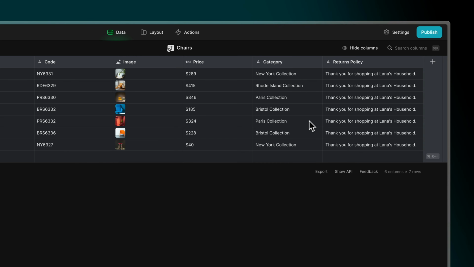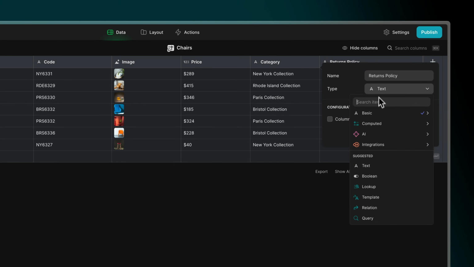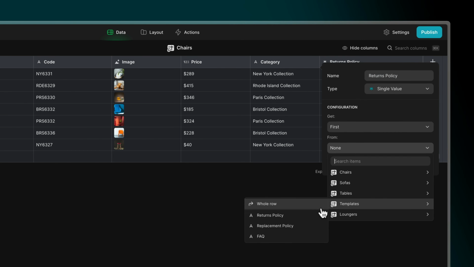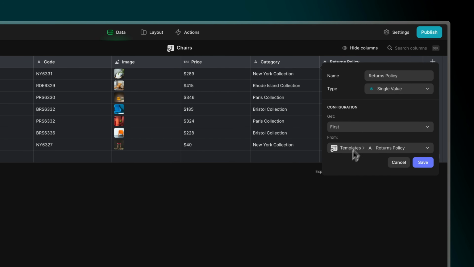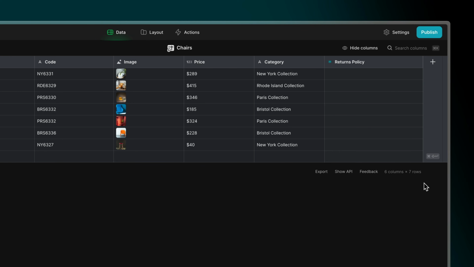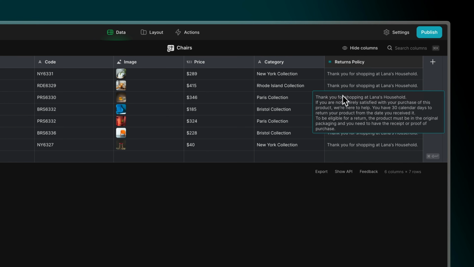Let's take this product table, for example. We have an existing column with return policies for different types of products. We can create a single value column that pulls in the return policy for each of our products. To configure the column, decide which row should be used as the single value and which column the value should be fetched from. For this example, we'll pull the first, most general return policy row from the return policy column we already have. Now the return policy appears for every product in this table.